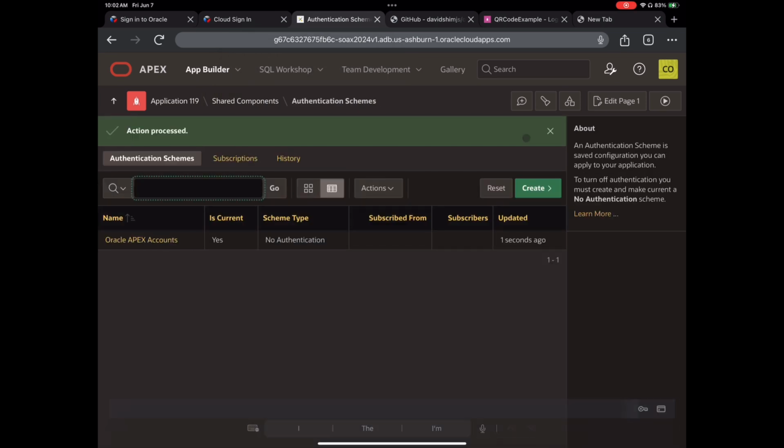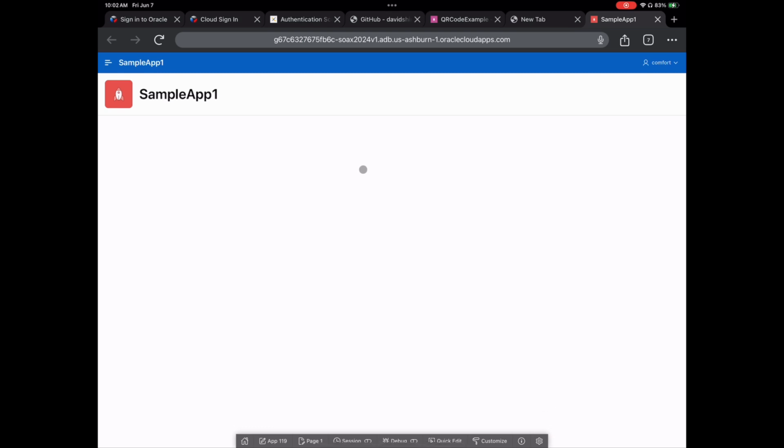Now you can run the application. As you can see, it did not prompt you for the login information.